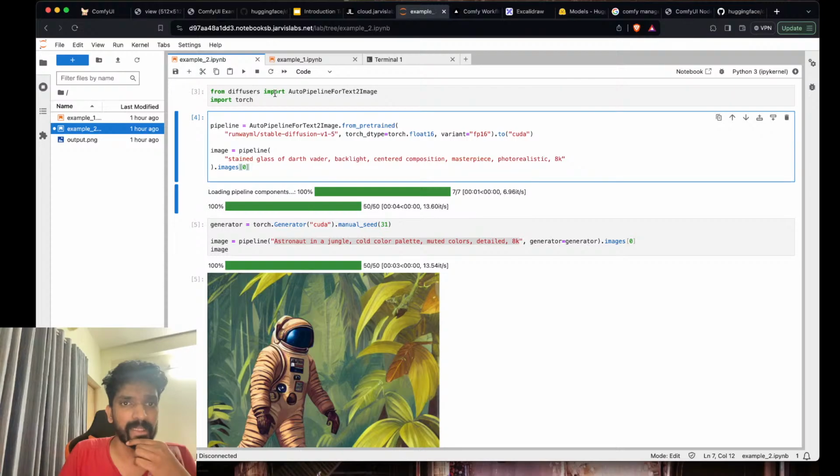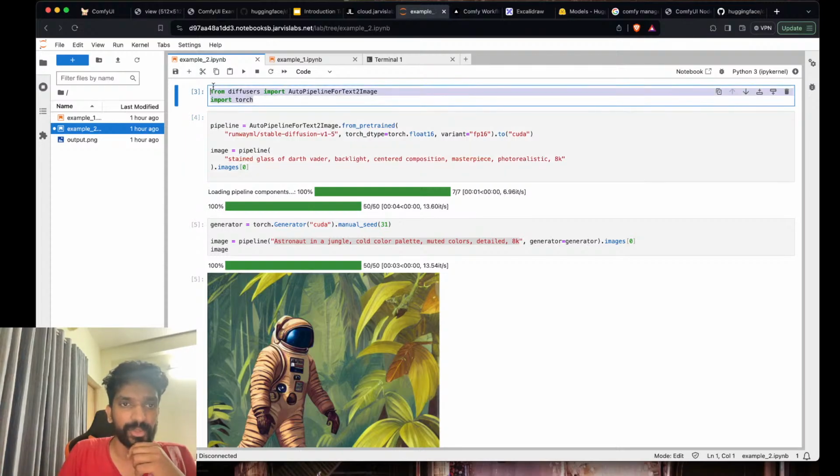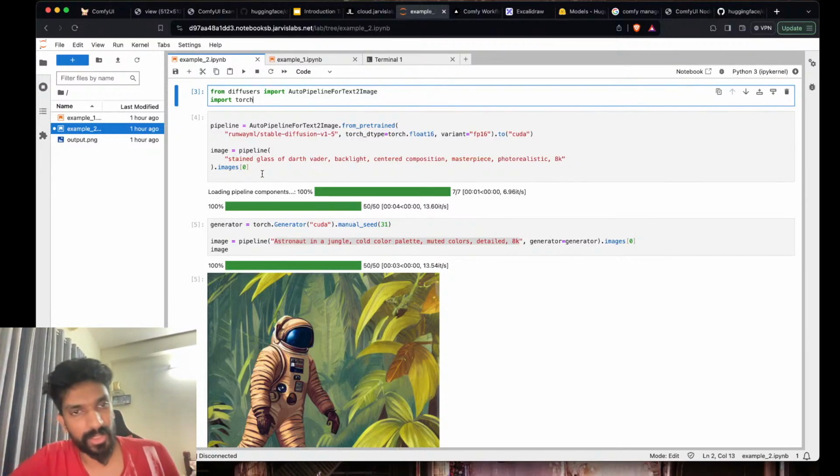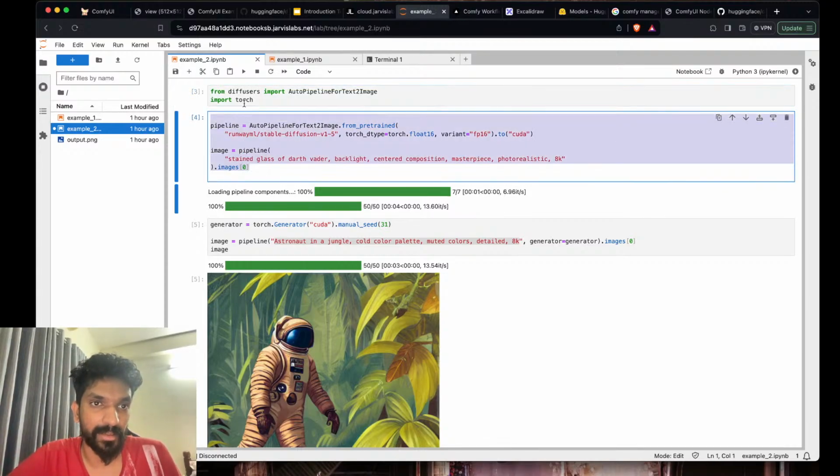This is a very simple example of actually using diffusers from Hugging Face. You just need to import diffusers and use the auto pipeline for text to image, right? Torch is for PyTorch basically. This is a Python library used for a lot of machine learning processing, or metrics, all of that stuff. If you want to work with matrices, PyTorch is very famous, the industry standard for it.